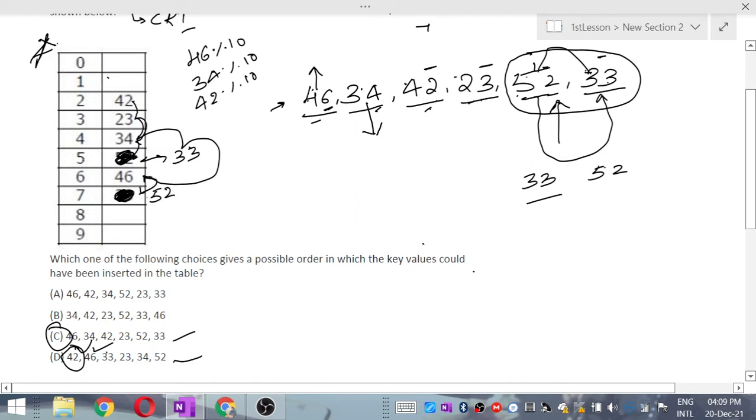52 will come and store here. Okay, but originally what is there here? 52 is there. What is there here? 33. See, order is changing. Okay, order is changing. That's why we can't swap 52 and 33.